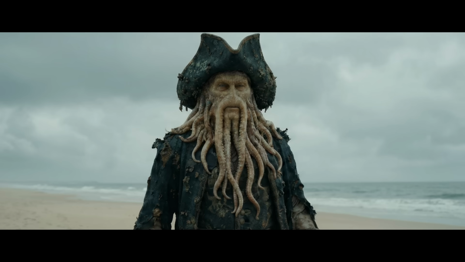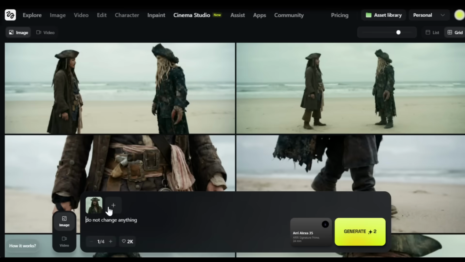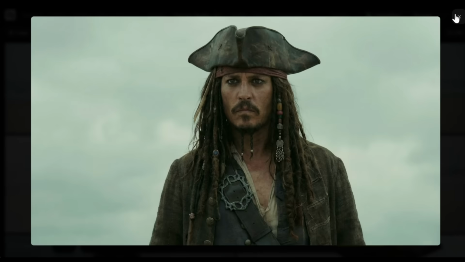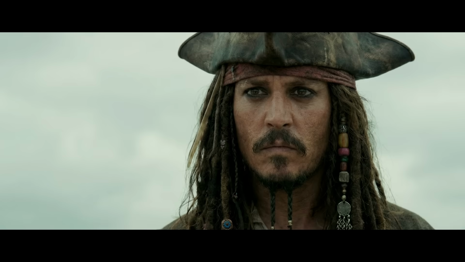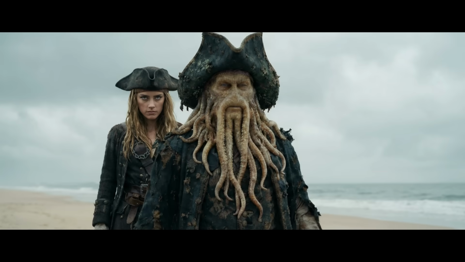Of course, you can experiment with multiple cameras and lenses until you find exactly what you're looking for. Let's do one more. This time, I've uploaded this image and used the same camera settings because I want all the images to have the same aesthetic. And this is what it created. Truly amazing. Now let me show you how I created this subsequent shot.